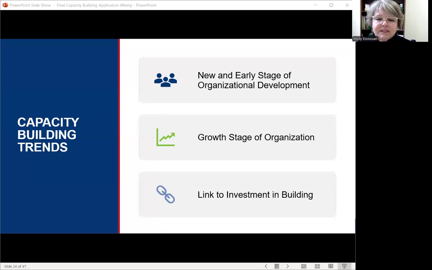In the new and early stages of organizational development, we are often funding organizations that are moving from all volunteer to a first staff member. This is a very specific and important time in the growth of a nonprofit organization, and having consulting expertise to help you as maybe the visionary leader and your board move through this process is really important.